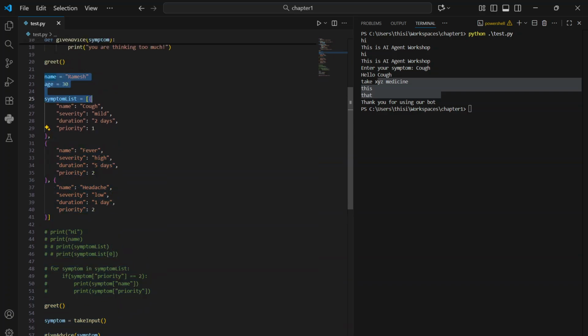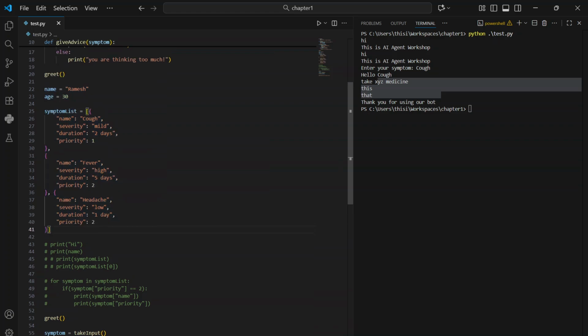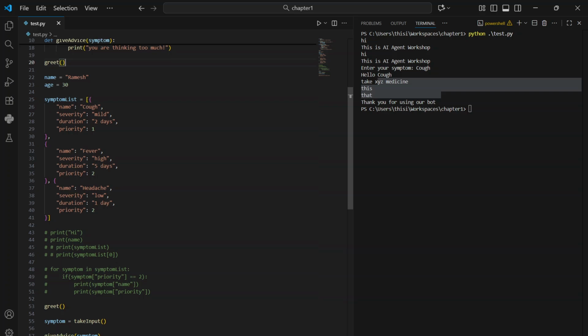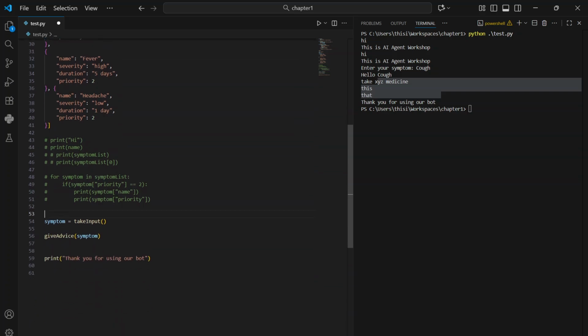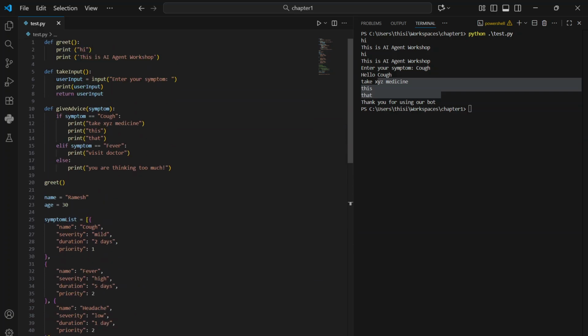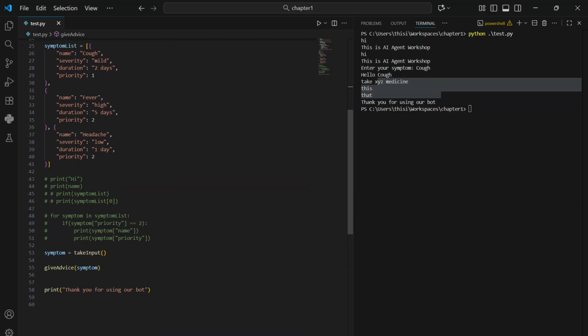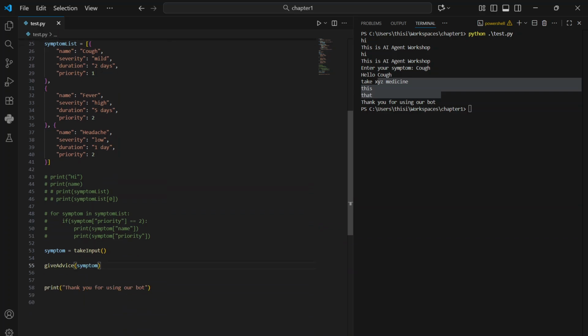We can convert this into an initialize function. So we'll have just greet function, then initialize, then remove this thing, take input and give advice, right? So this way we can create a number of functions which has two purposes: simplify the main code. It's easy to read code which has separate functions instead of having thousands of lines in one simple program. Another is if we need the same thing at multiple places, it's easy to use that function.